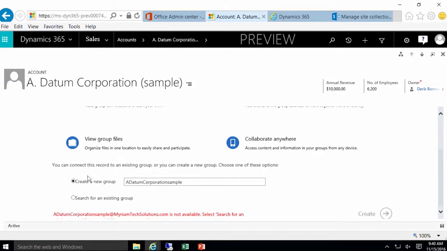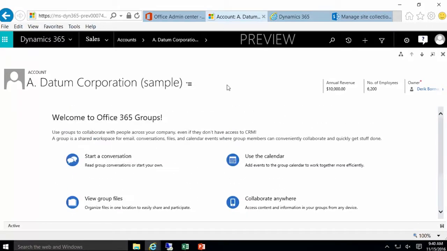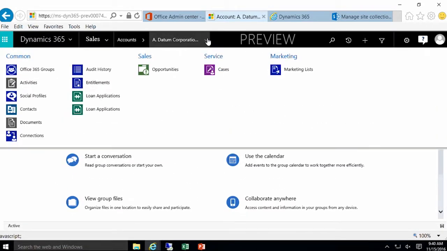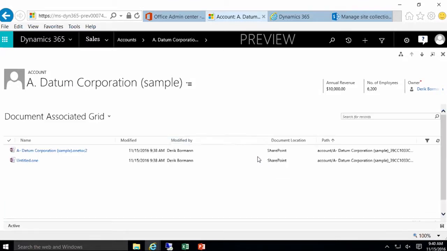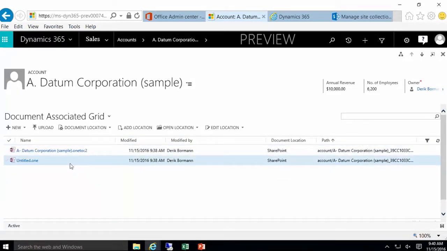So this gives me the capabilities, now that I have the group created, to actually provide that collaboration. Now from a document perspective, once we enable SharePoint document integration, when I click on documents, here are those individual documents that I can see. And I can already see that the SharePoint functionality or the OneNote functionality has already been brought in here, because this is that one file or item that I had created earlier.